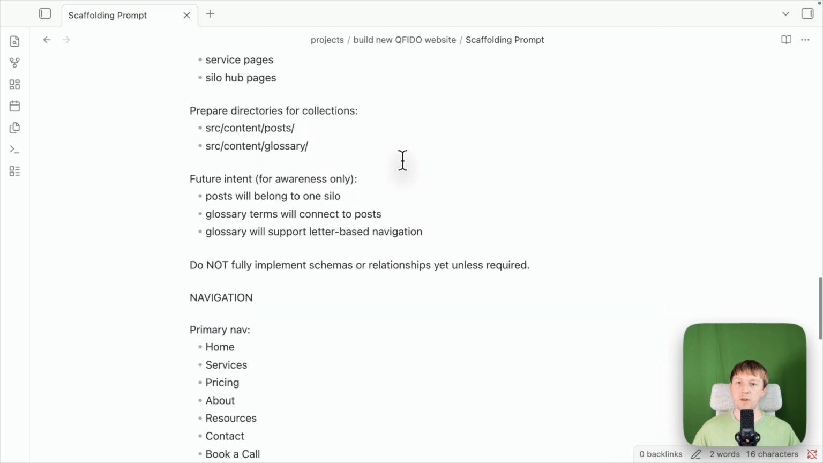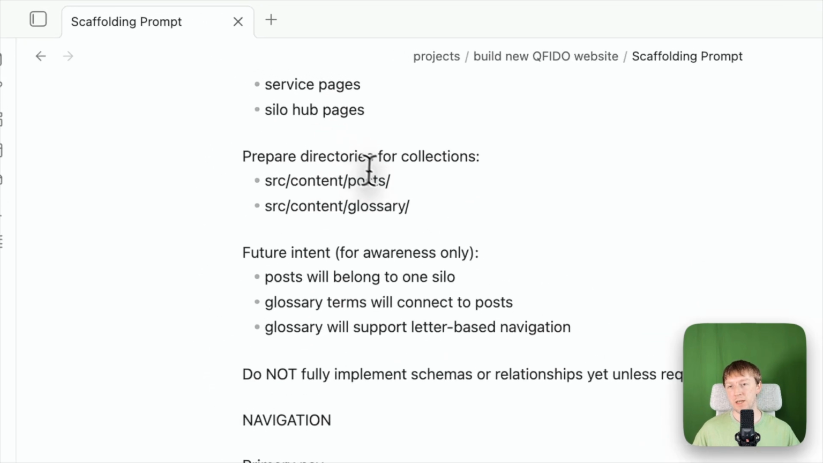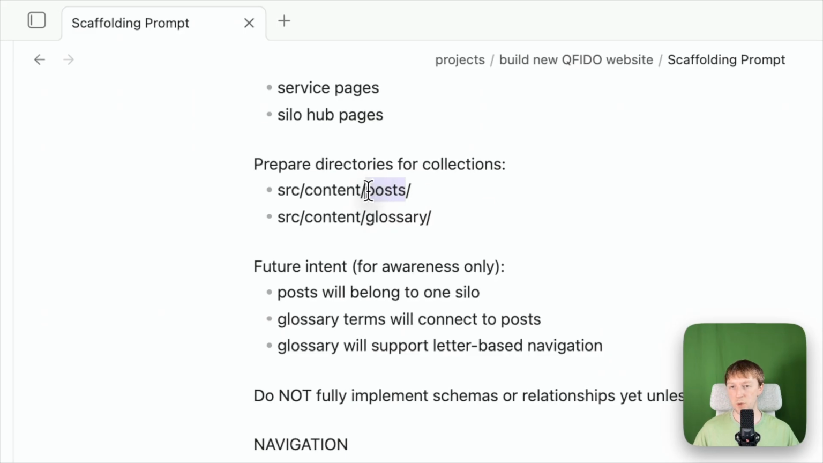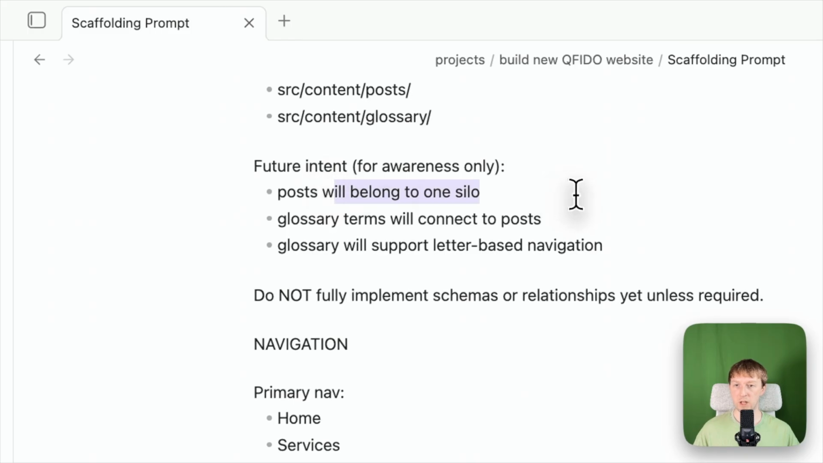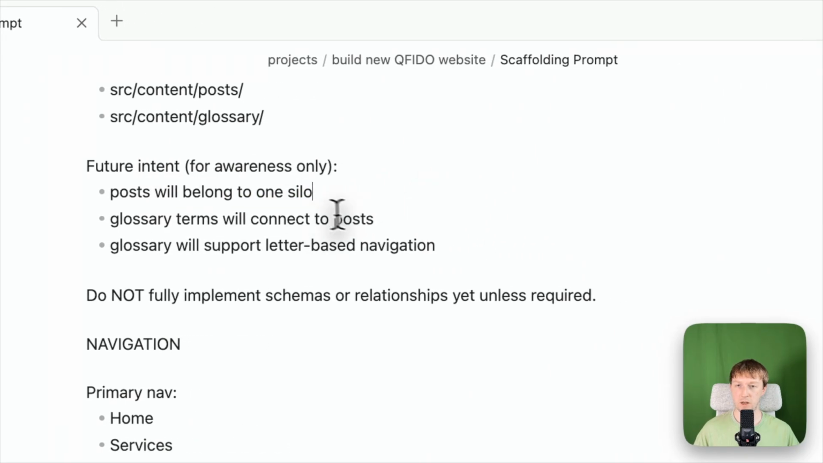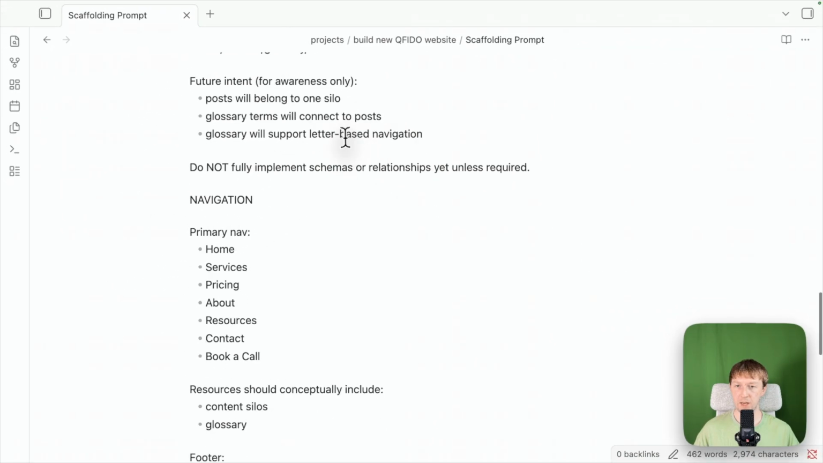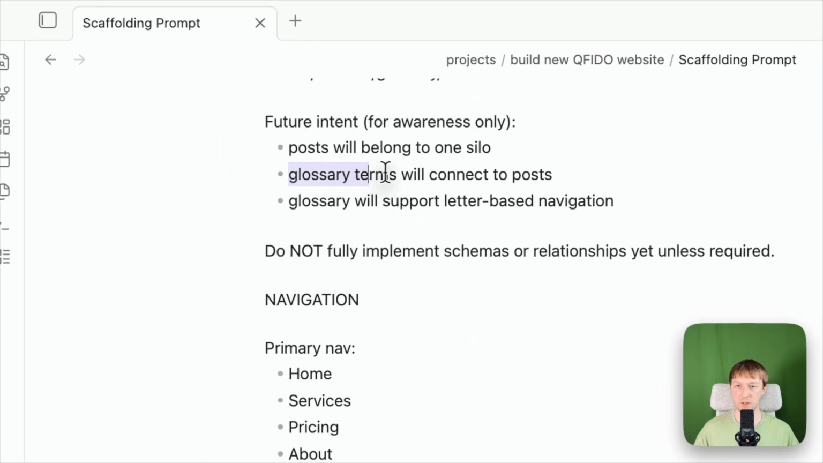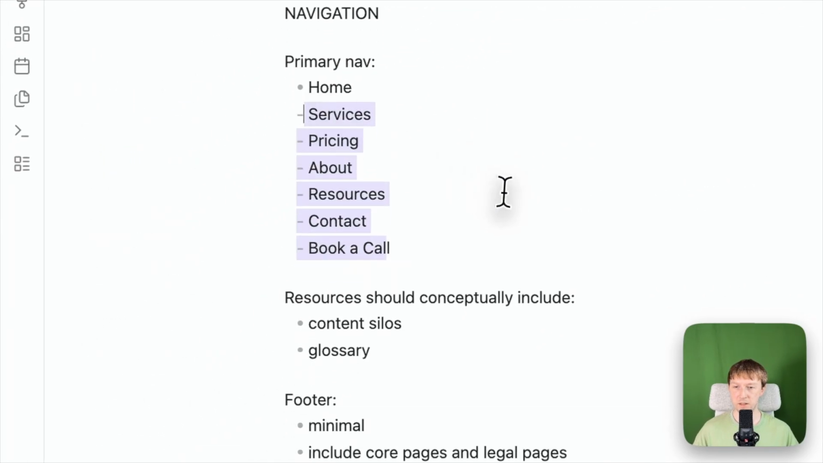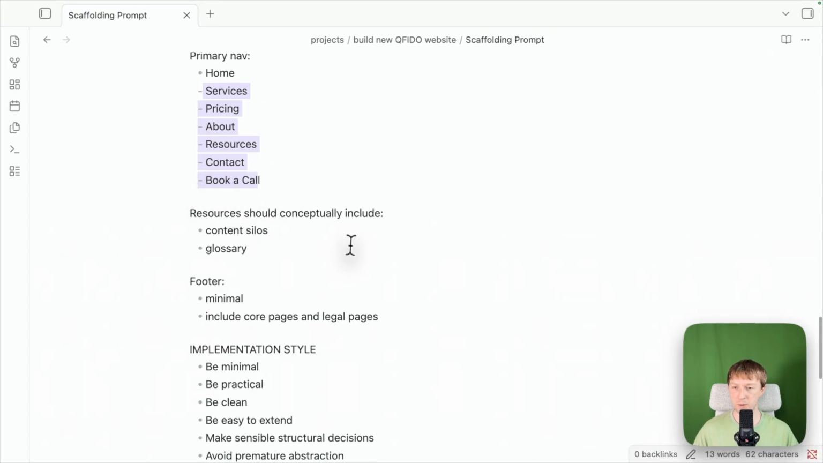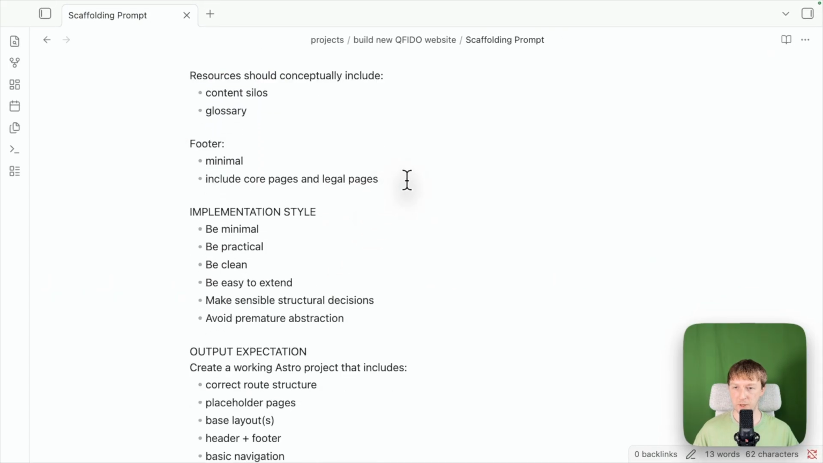Okay, so prepare directories for collections. Again, we have 2 collections, 2 custom post types. One is posts and one is glossary, right? And posts will belong to one silo, basically one collection, more or less. And then glossary will have its own collection, okay? And then here's the relationship between the glossary and the posts. Then we just have some basic navigation that we'll have as placeholder for right now. And we'll have a minimum footer.